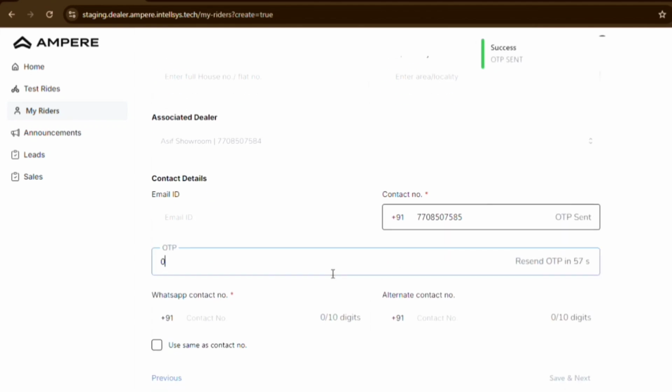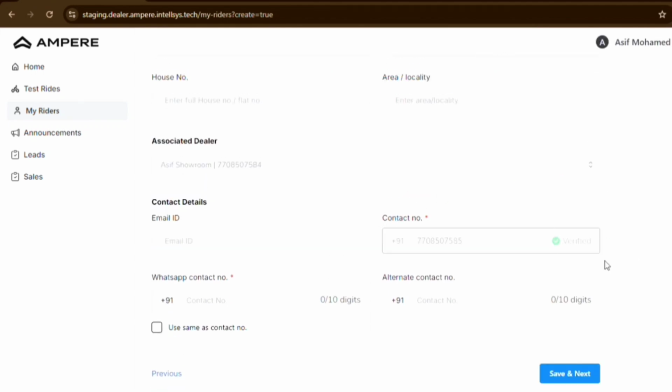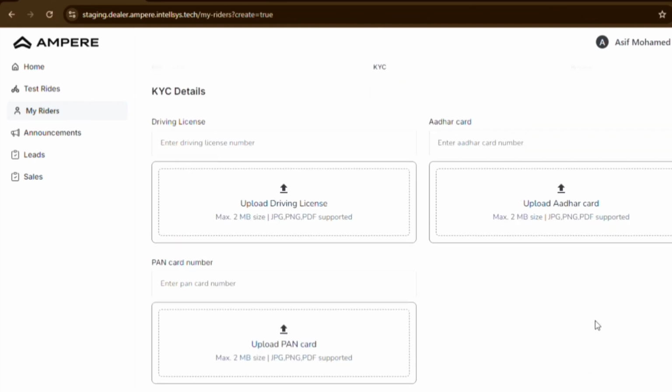Once entered, it says the number is verified. You have to enter the contact number of the WhatsApp too. If it's the same number, you can use this option, use the same contact number, so it will be automatically filled by the system. So I'm selecting the save and next option.